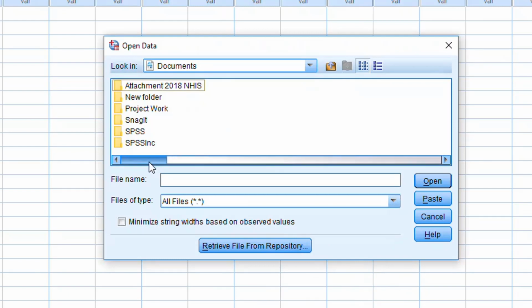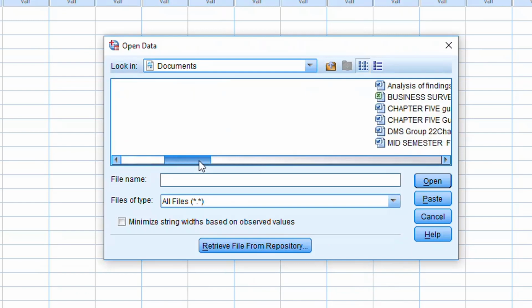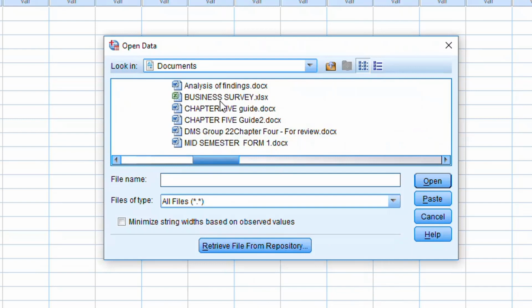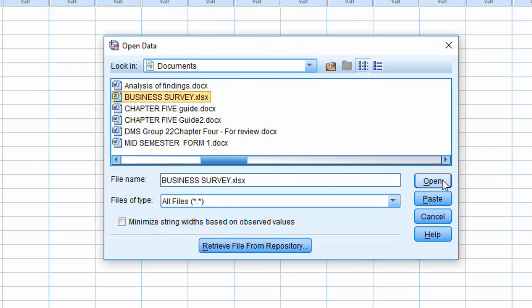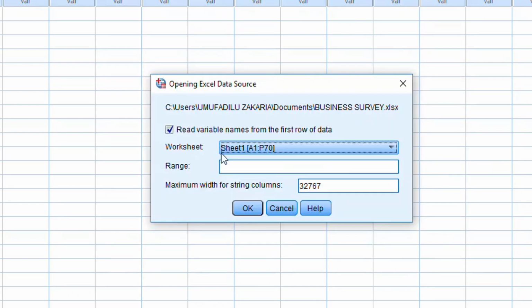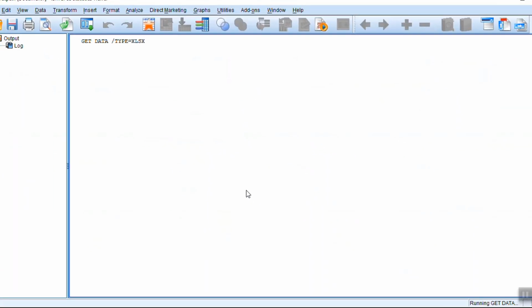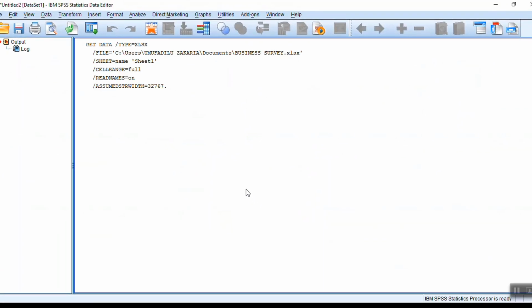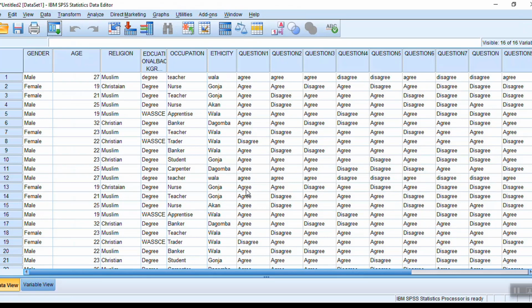Now we scroll to look for our business survey file. We have business survey here. So you select business survey and click on open. So you leave it as such and then you click on OK. Now the data is being imported onto the SPSS document.